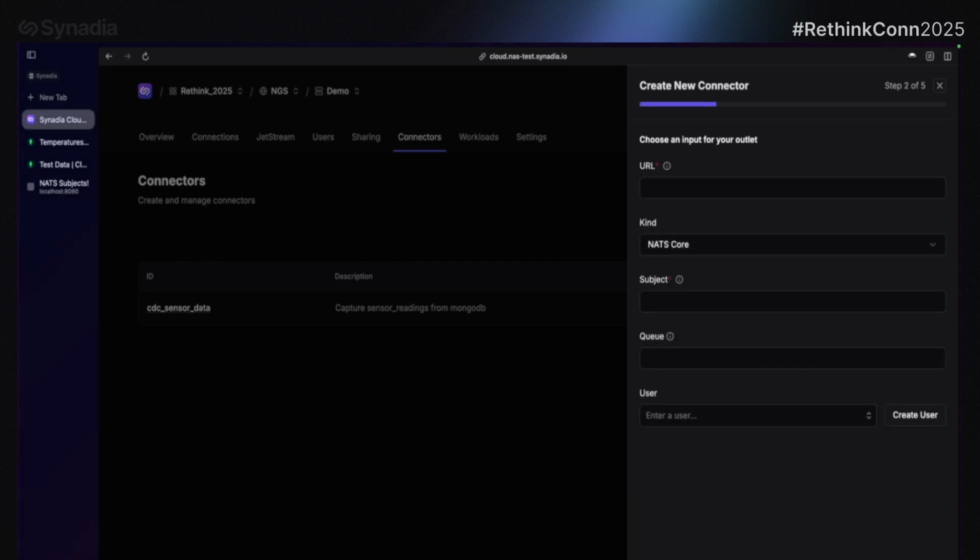The first thing that we need to do is define where the messages need to come from, and obviously we will be reading from the demo NATS environment, and we will be reading from the sensor data topic like we did previously. I will also add a queue just to make sure that if we have multiple instances of our connector, things don't get messed up. You won't get multiple instances processing the same message.